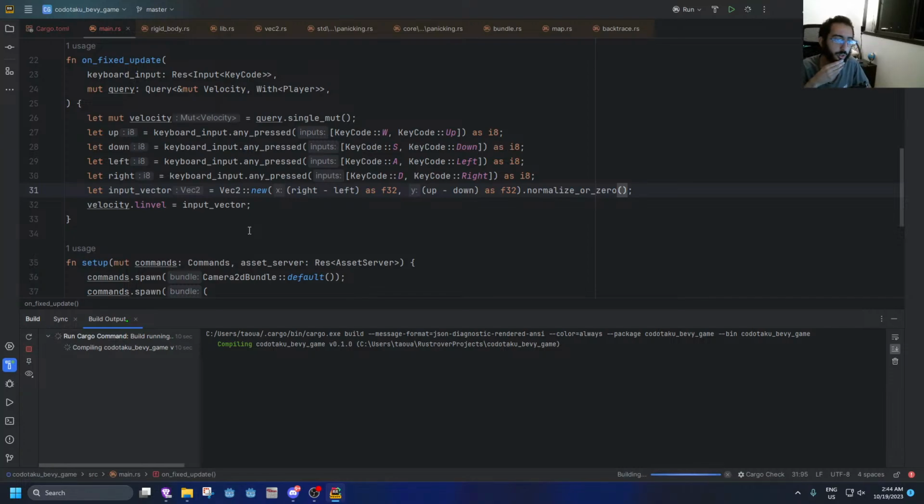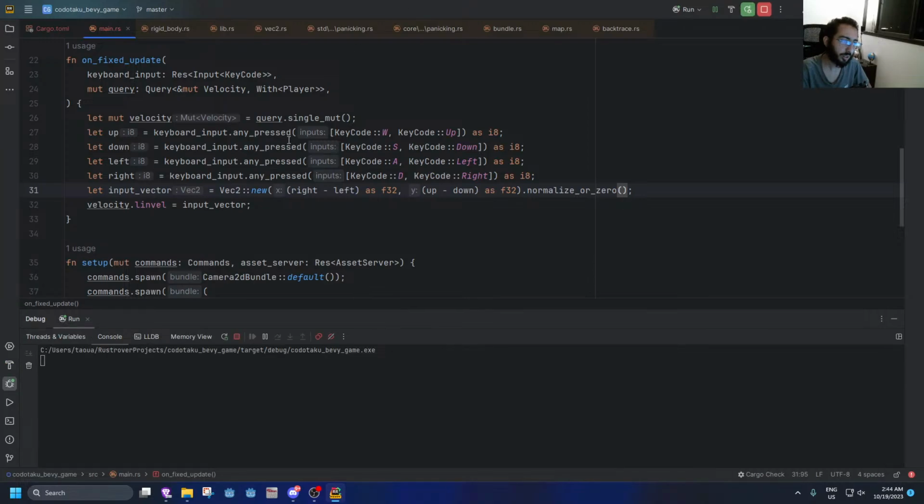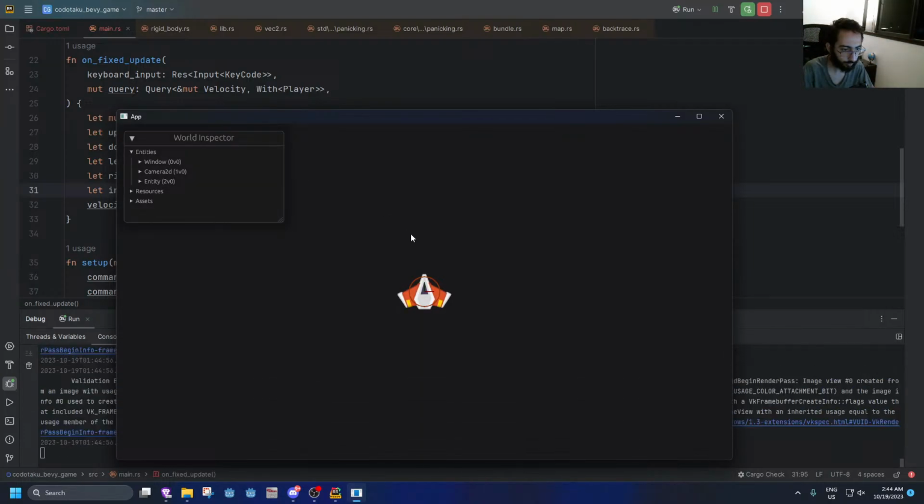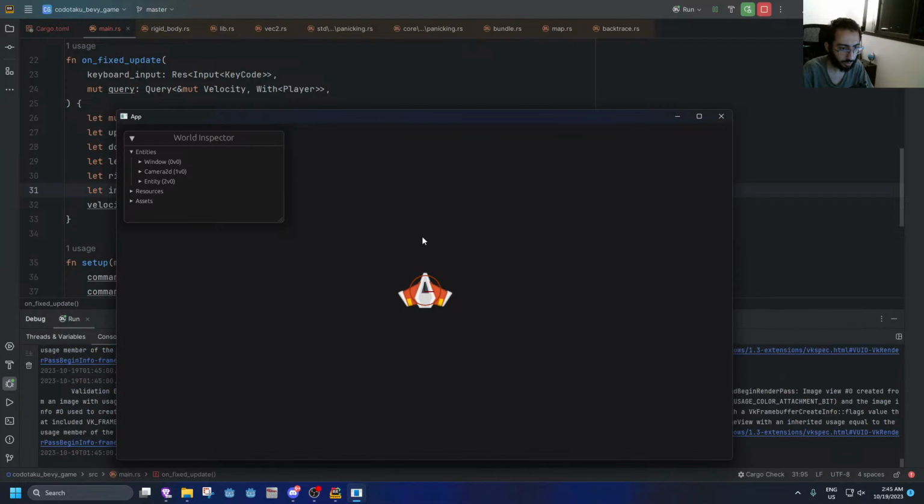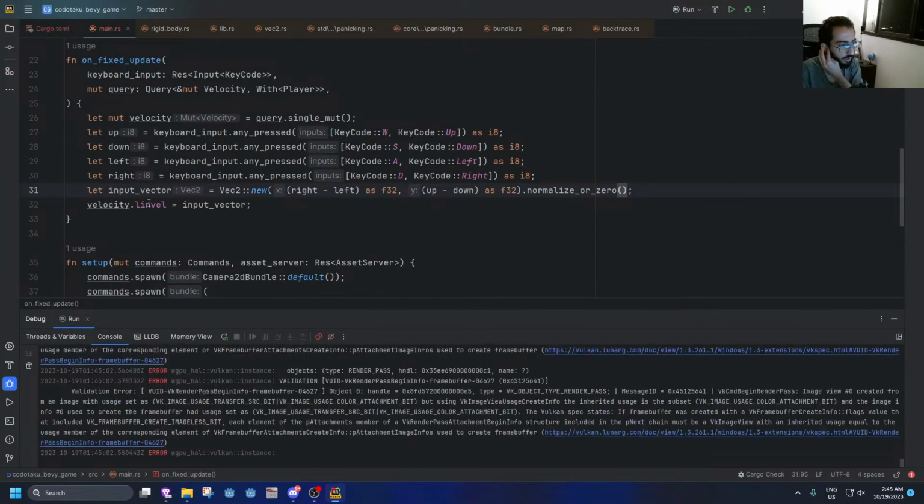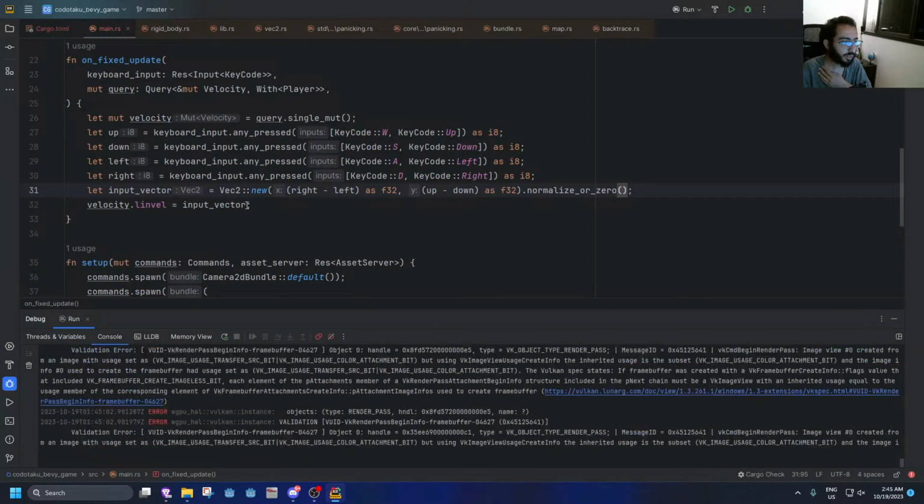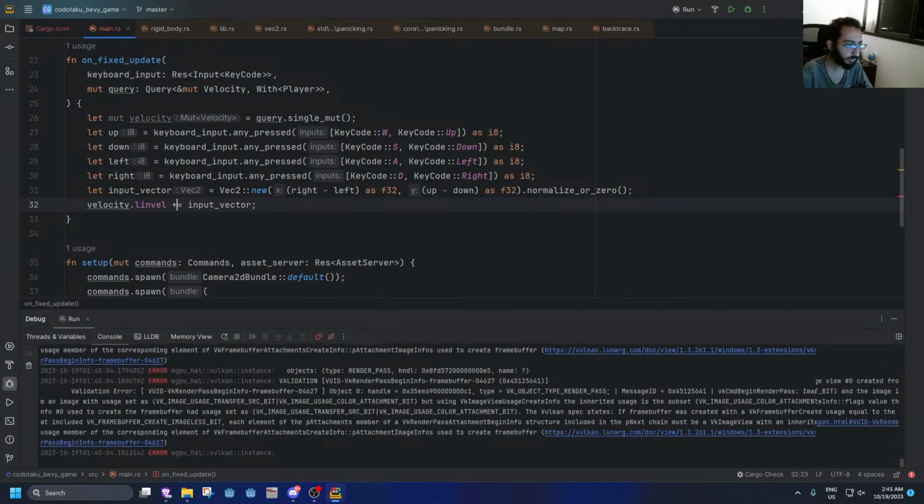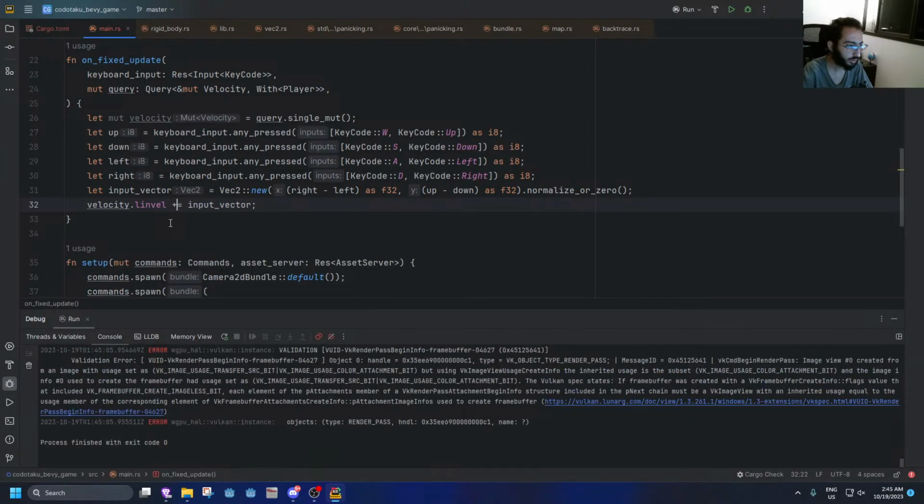I mean, Bevy should probably make a better way to just get a vector out of some inputs, but well, anyway. Okay. All right, it's moving, but I guess it's super slow. Yeah, it's super slow. Okay. And in fact, I'm setting it to the linear velocity. Well, that makes sense. Well, what if I actually do a plus right there?